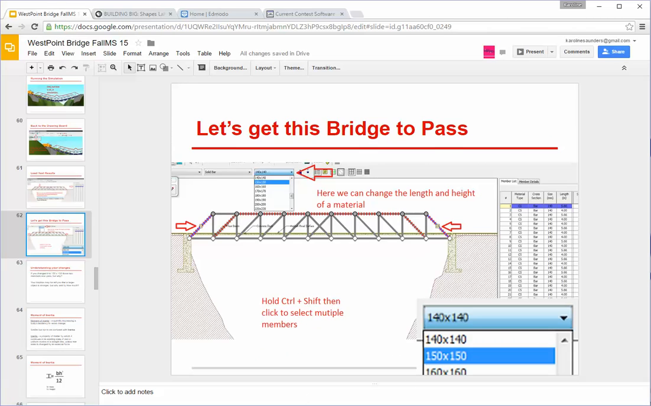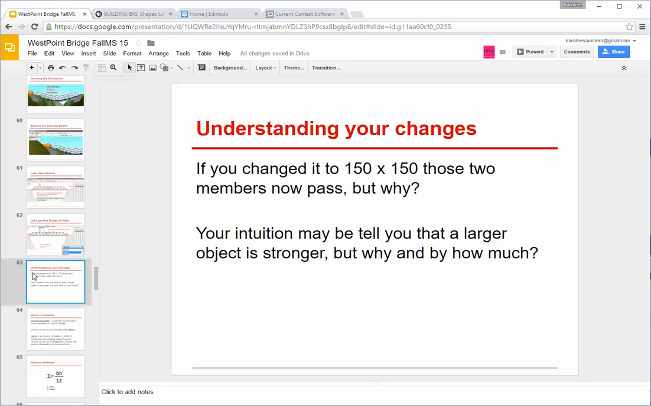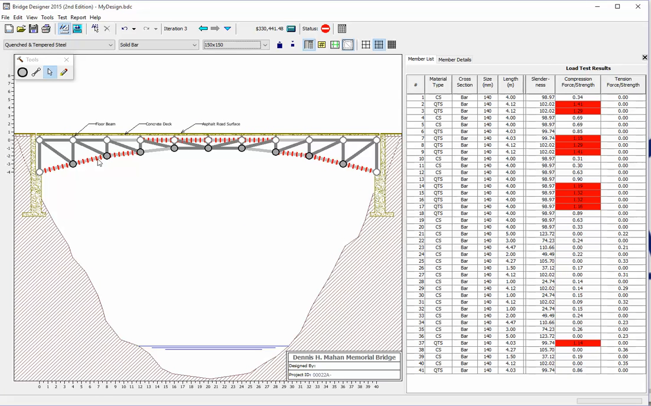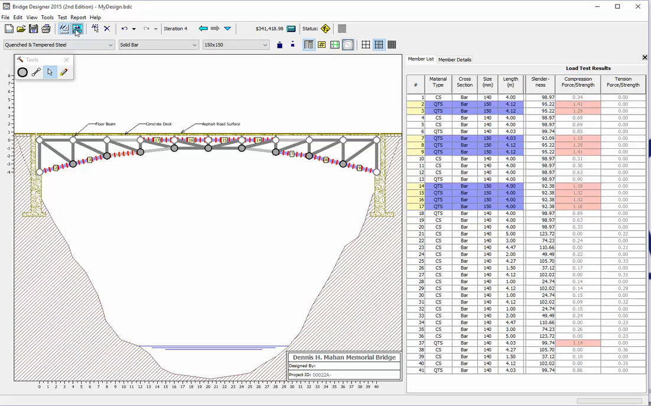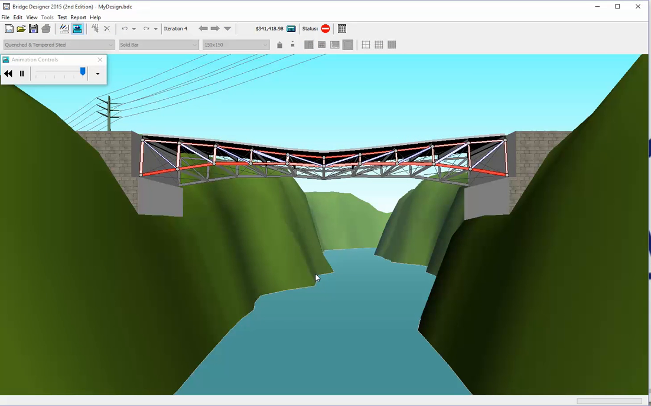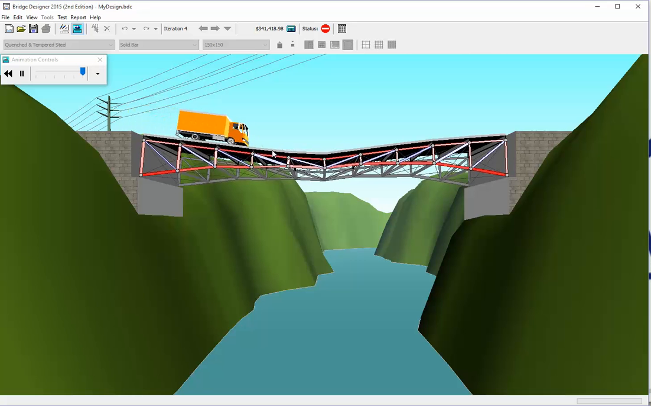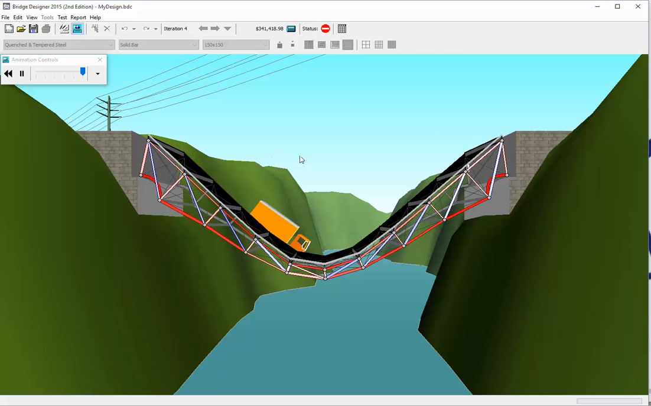Alright, and it's kind of weird, the reasoning for it. If you were to change all of these to 150, they may or may not work. In fact, let's give it a try just because I can. Change this to 150. I'm going to run a simulation. It's holding itself now, that's a good thing. But it doesn't hold the bridge still. But notice that having a bigger cross-section does make it more strong, but it makes it more expensive as well.